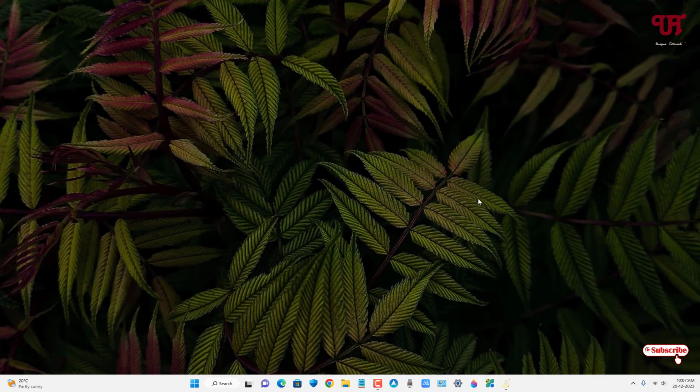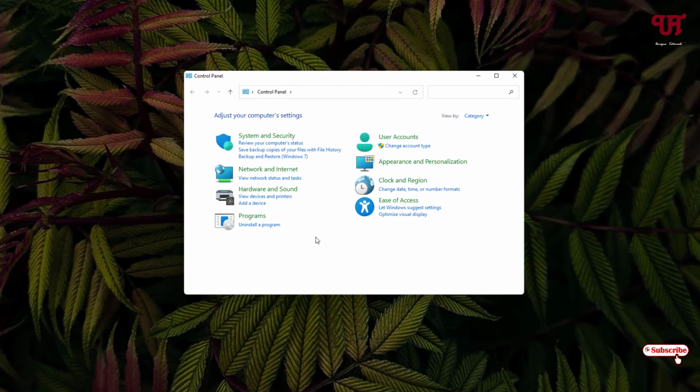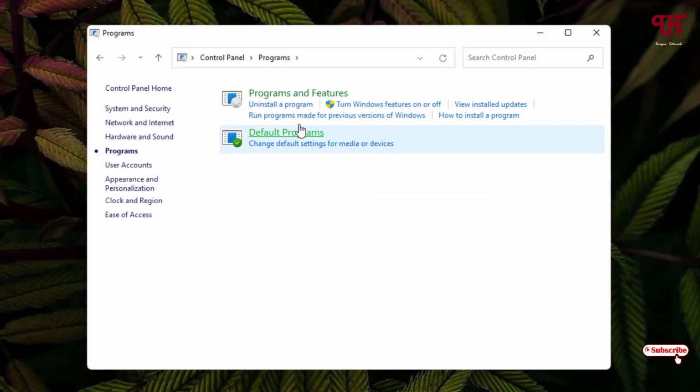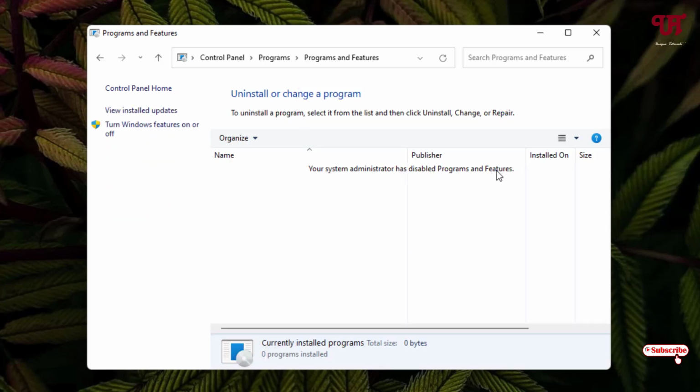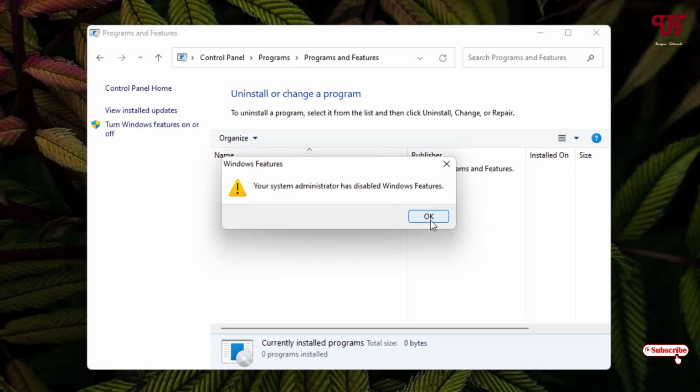Now let us reopen the Control Panel and once again click on Programs. Now once you click on the Programs and Features option, you can see that this option has been disabled. As you can see, the message has shown up now. And if I click on the other options on the left side, say I want to click on Turn Windows features on and off, you can see the Windows features has been disabled.